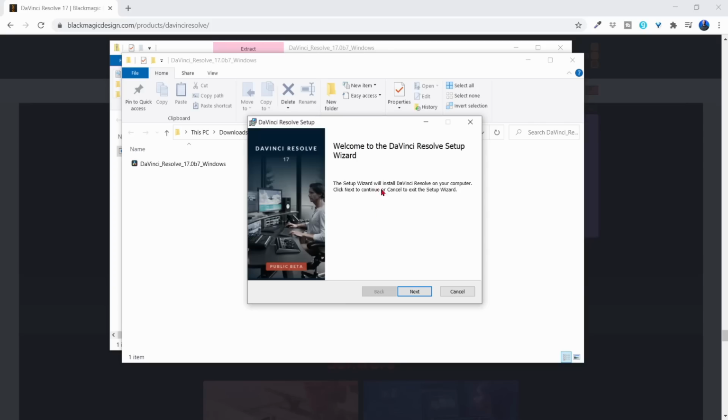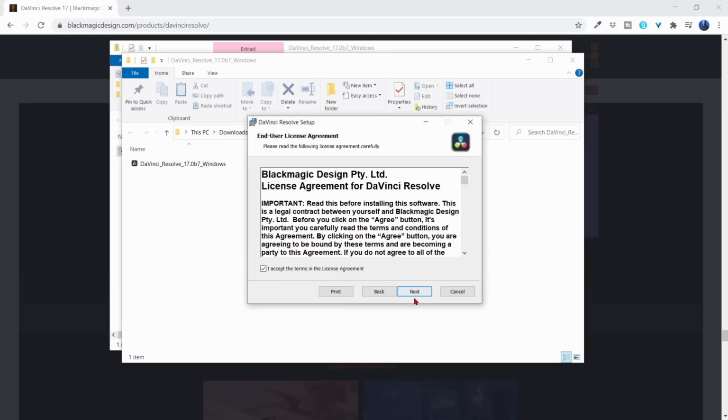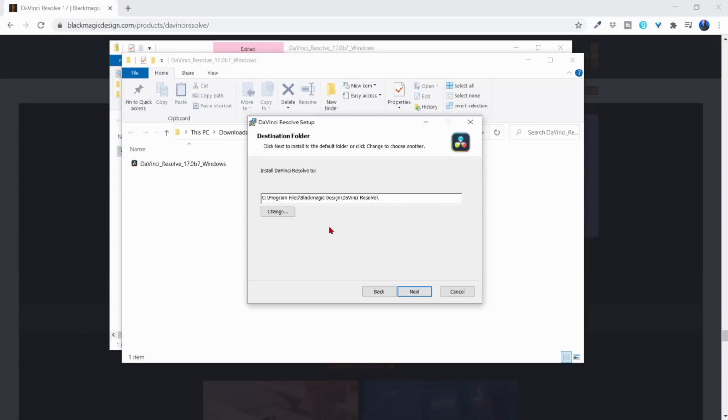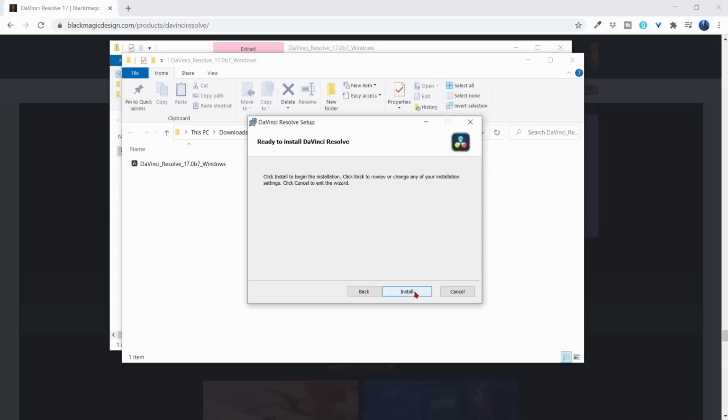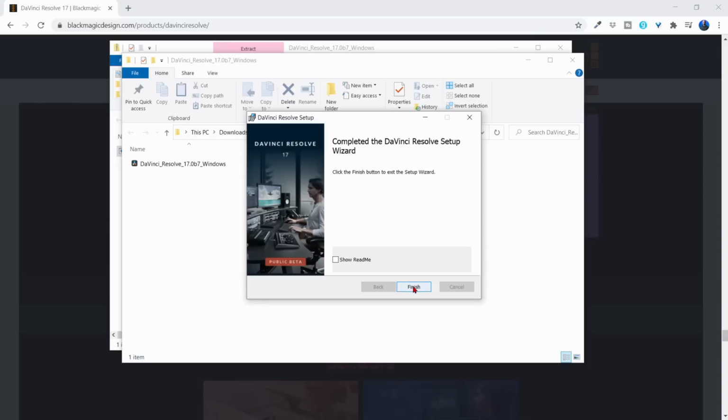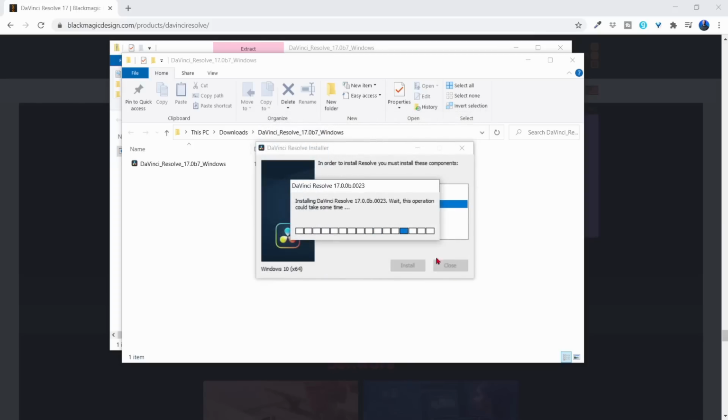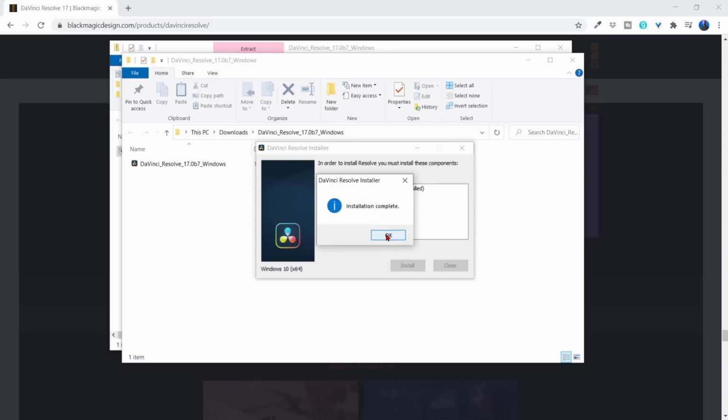All right, jumping back in here. Welcome to DaVinci Resolve Setup Wizard. And we're going to go ahead and click Next. We're going to accept the terms because if you don't, you can't install the program. And I'm just going to leave this at the default location. And click install and let it run and do its thing. All right, once it's done, you can go ahead and click finish. And the installation should be complete.